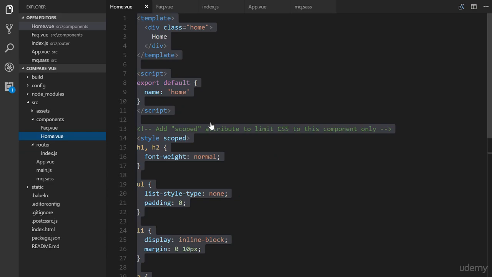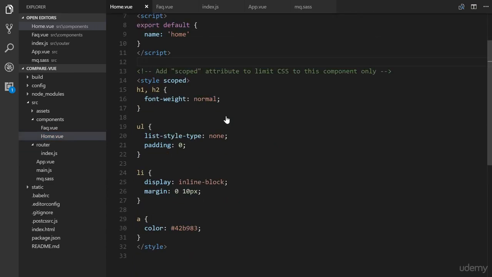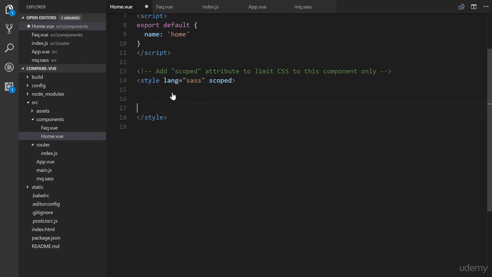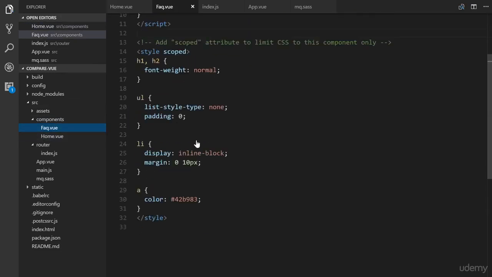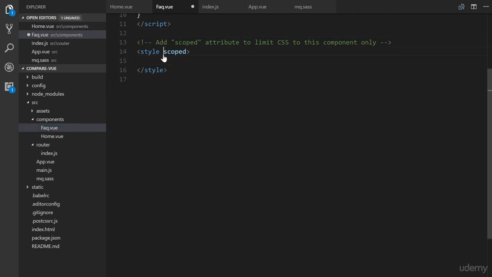I'm going to copy and we're going to go to our Home view. Again, we want to make sure style lang equals sass is added here as well. We can just delete all this stuff for now. And we're going to import that. By the way, we have to change that because we're up one folder there. We'll save that, copy this, go back to our FAQ.